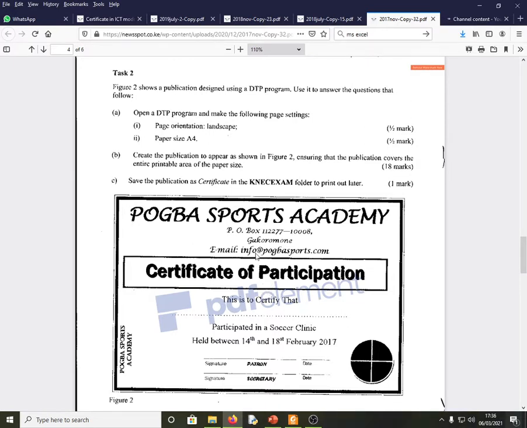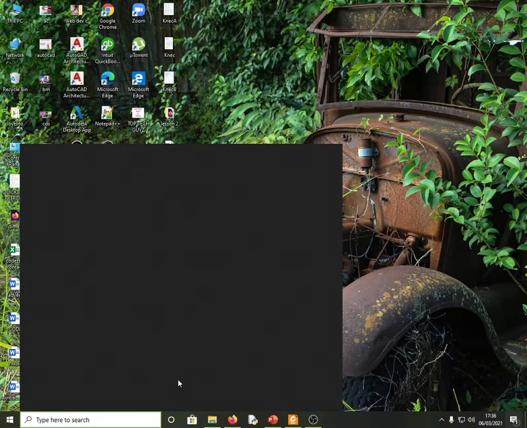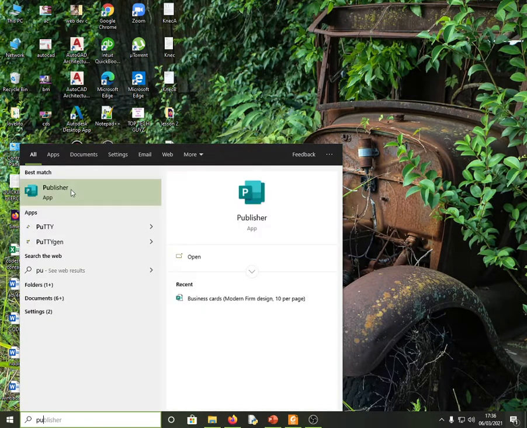As you know, you might have a list of around 50 people for whom you need to design a certificate. So the mail merge feature still applies in MS Publisher. So let's not waste time and start the session. We just click here and we look for Publisher. Then I just click like that to open MS Publisher.